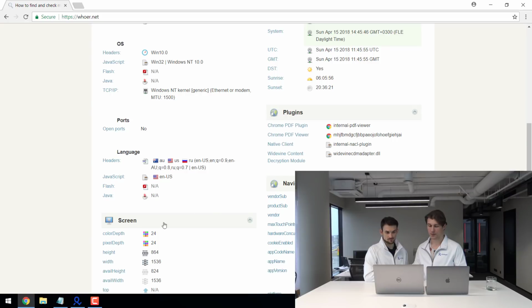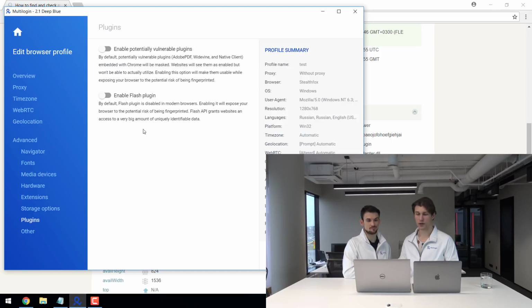And Multilogin works in a way that if you launch a browser profile with this option disabled, it will still tell websites that those plugins are available.